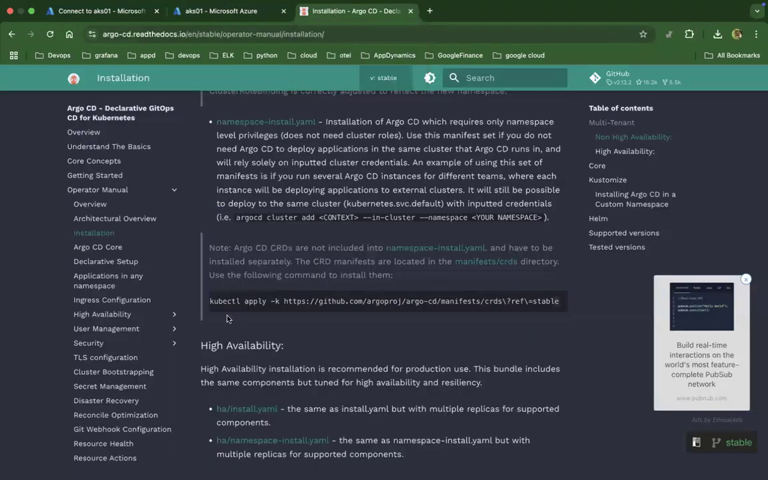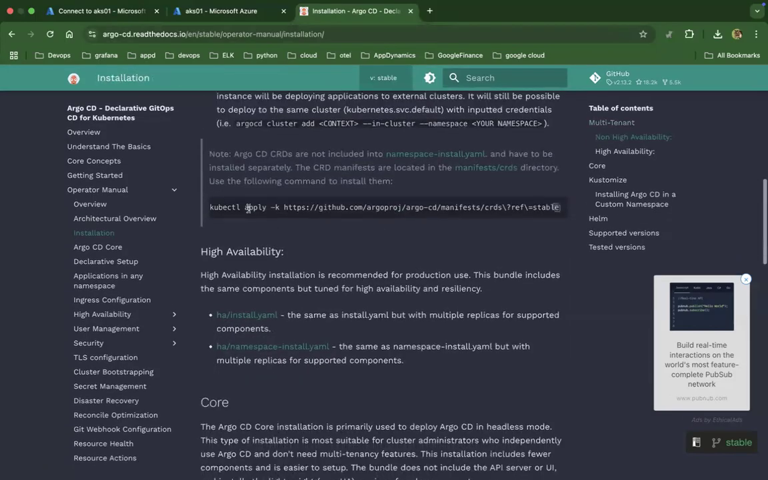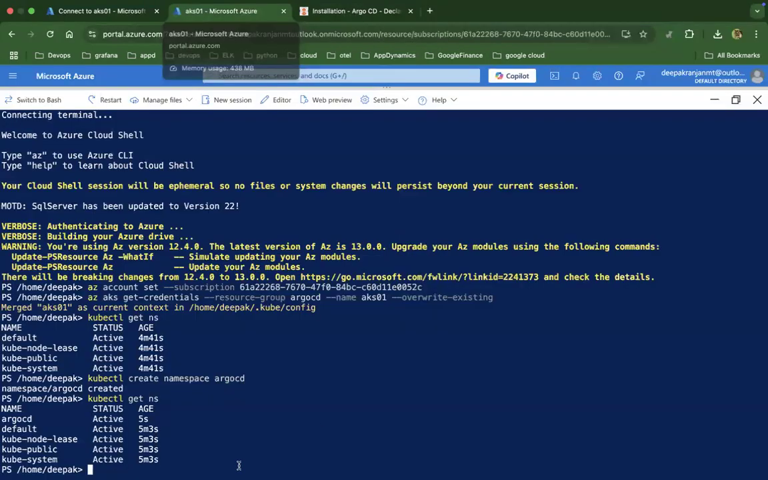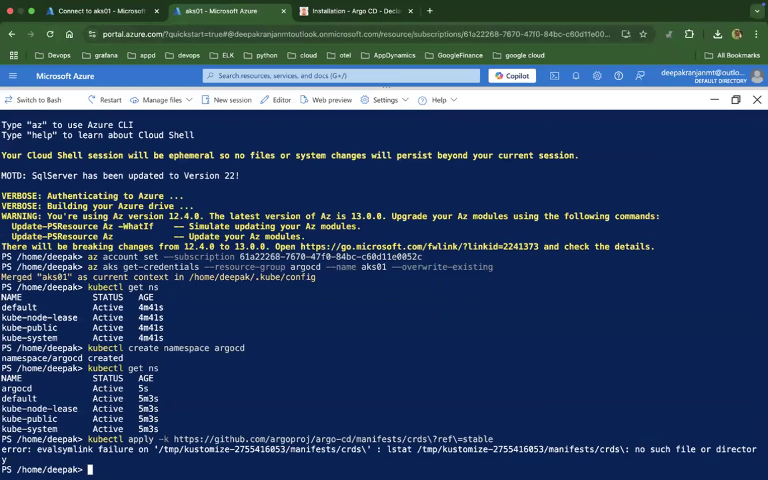So you can see we don't have anything, right? Directly you can go and apply this file. So I will go here, kubectl apply -k this file. Error: symlink failure, no such file or directory. Okay, that's fine.